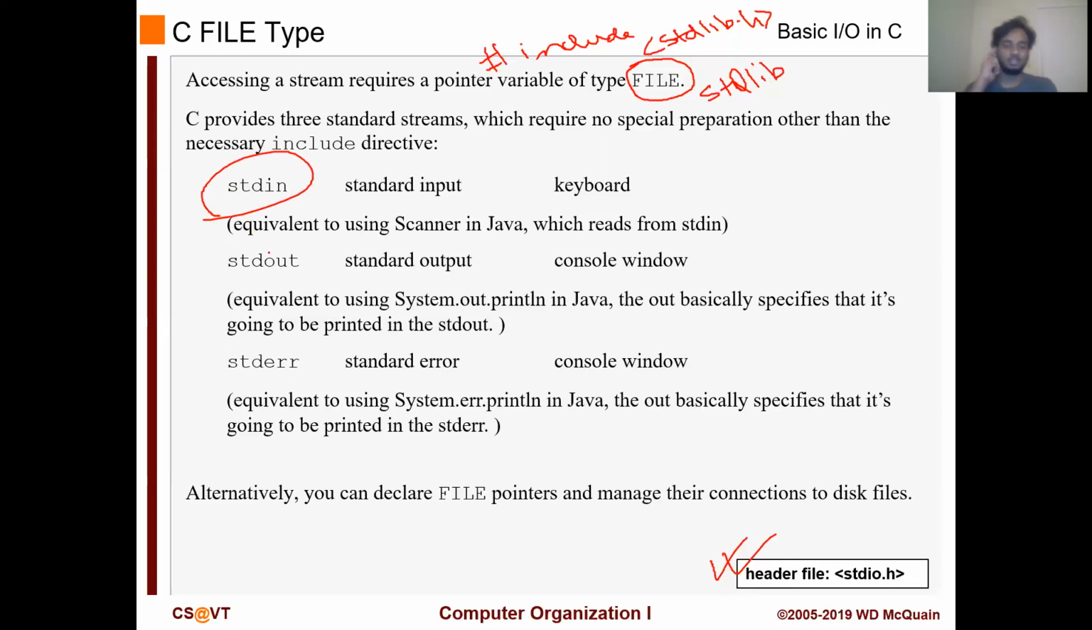Okay, so then stdout. Stdout is the standard output, and it is the console window. So whatever you write to stdout is going to show up in your terminal. It is equivalent to using System.out.println in Java, and the out in System.out.println specifies that it is the stdout, like the one we mentioned over here.